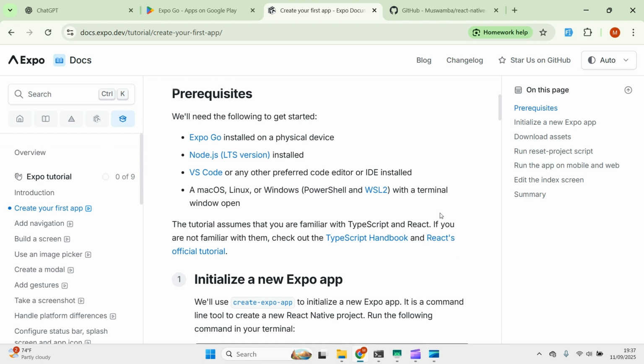All right, so the first thing is why Expo? Let's say Expo is a framework and a platform built on top of React Native that provides a set of tools and services to simplify and accelerate the mobile app development process. So the core reason to use Expo is to avoid the complexities of native build tools and focus on development.